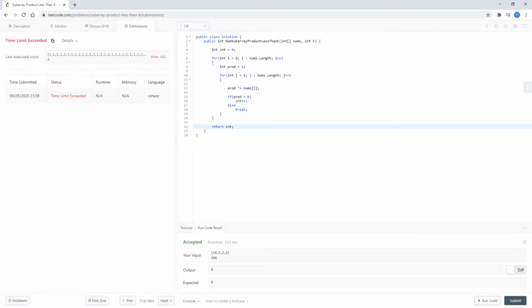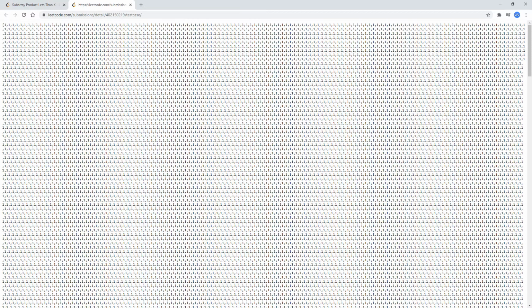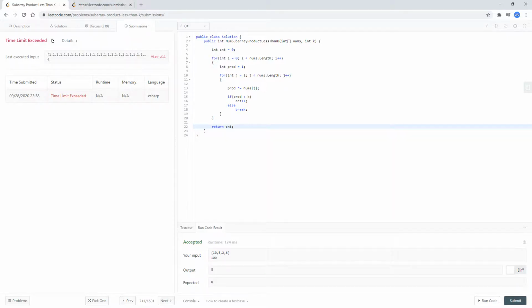Yep, so, okay. The algorithm is right, but it's not efficient. As I mentioned, it's a big O(n) square time complexity solution. So how can we improve this solution?